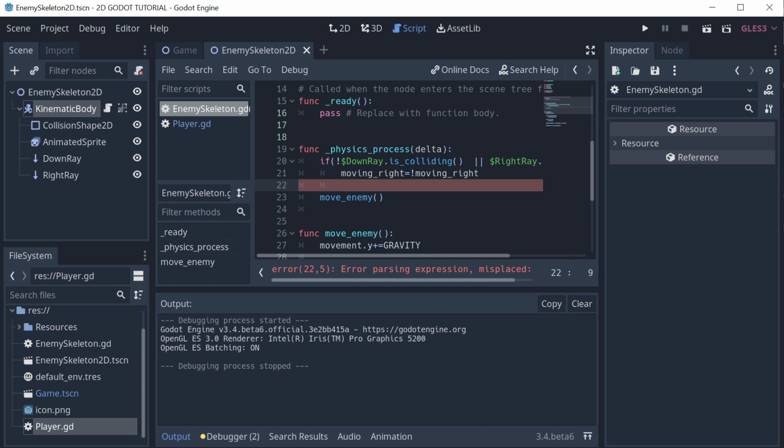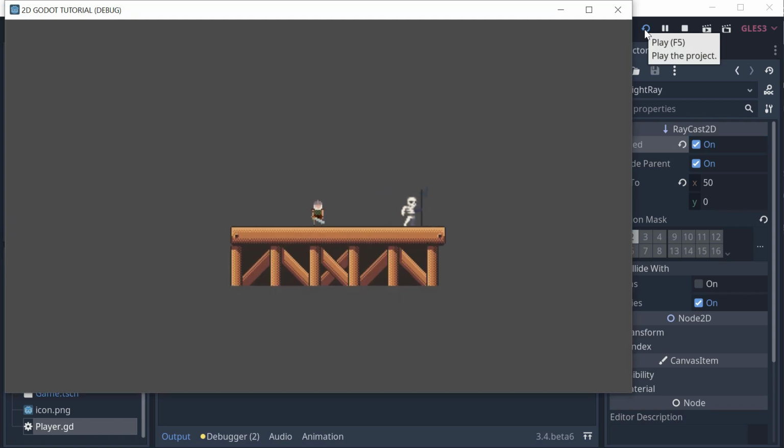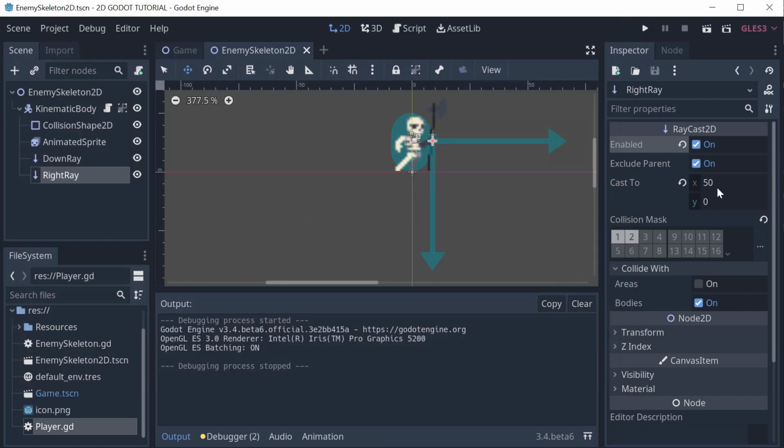Now, since the code is cleaner, let's also make the character flip. With the player's case, we have used the flip function. Now for this case, to showcase other possibilities of doing it, let's invert the X scale of the node, which will result in the node and all subnodes flipping, even the raycasts. So, let's add that scale X equals minus scale X.